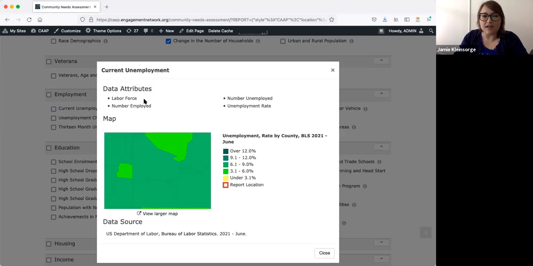It's going to tell me what my data attributes are. So for example, this is going to tell me both the number of employed and unemployed, and it's going to give me the rate. It tells me where it comes from. So down here is the data source that comes from the Bureau of Labor Statistics, and it tells me the date when it was released. So this is all very recent, from June of 2021.